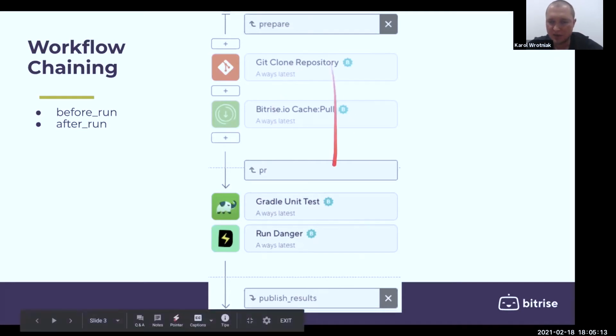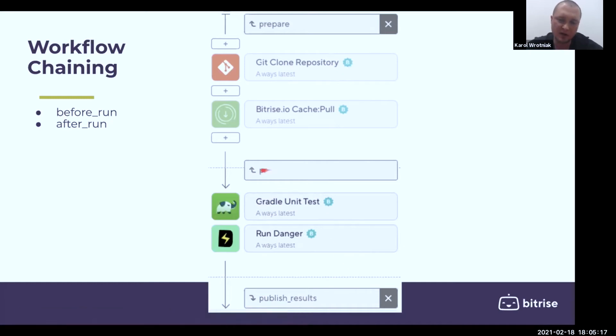And this prepare and publish results workflow can be reused. So you can have more than one main workflow like PR, and you can share the prepare along two or more workflows. So you don't need to repeat those common steps like git clone and bitrise cache pull. I will show it on an example shortly.